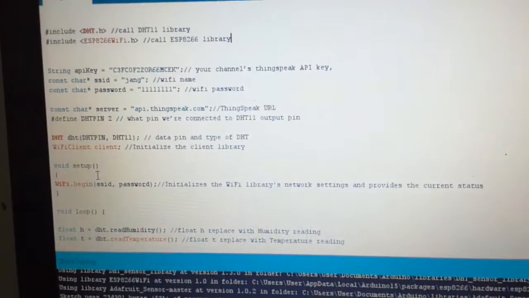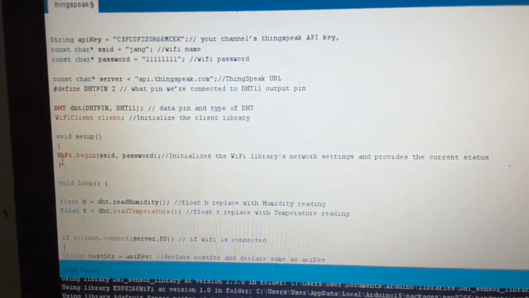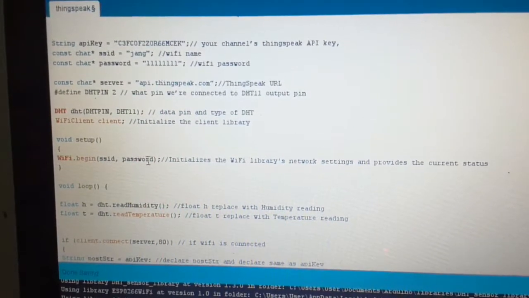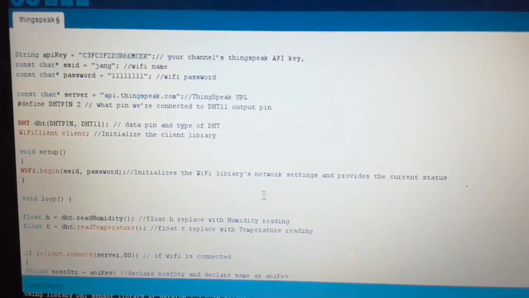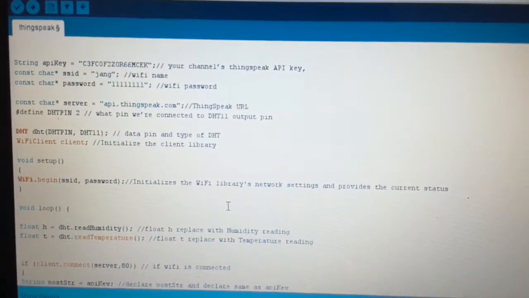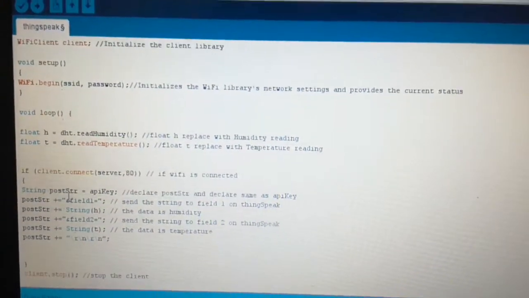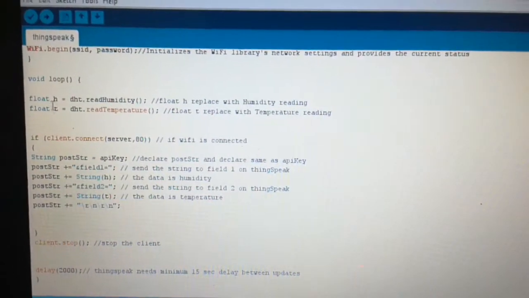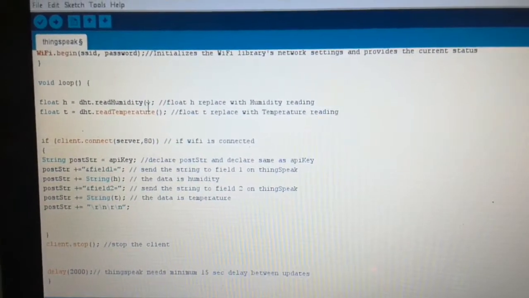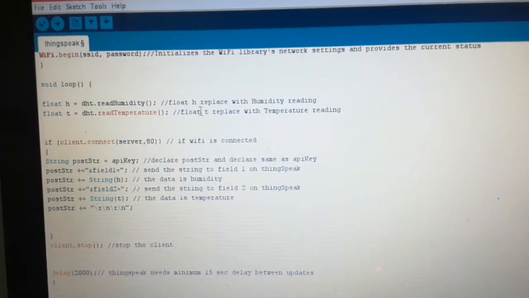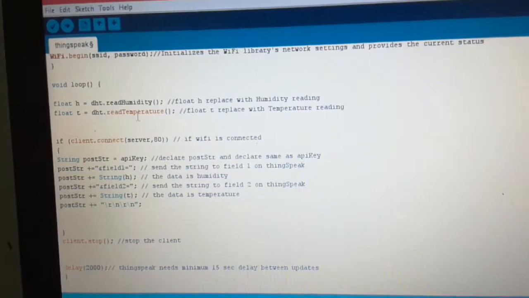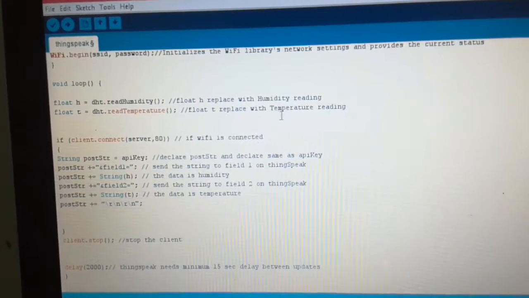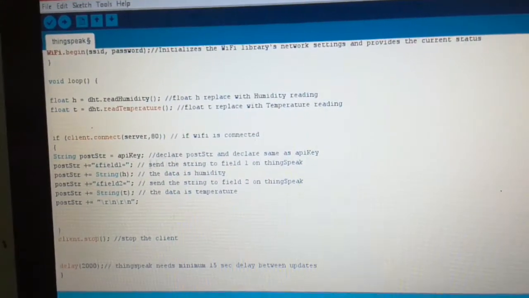So the void setup only has WiFi.begin with SSID and password. These initialize the Wi-Fi library network settings and provide the current status. So this is our void loop. Float h equals the read humidity, replaced with the humidity reading, and this line, float t, is replaced with the temperature reading.